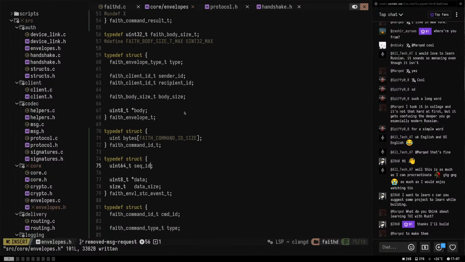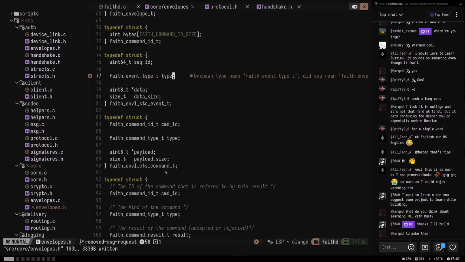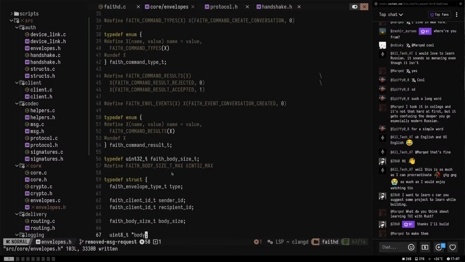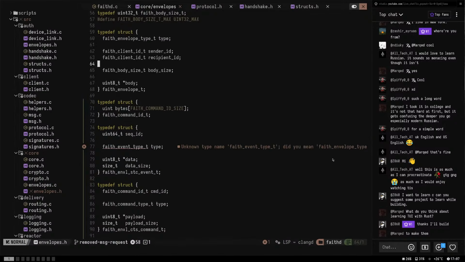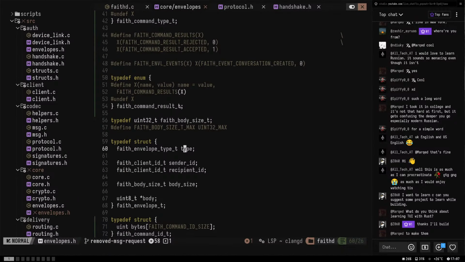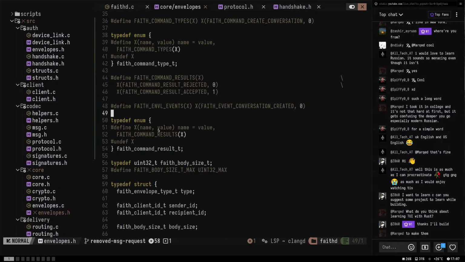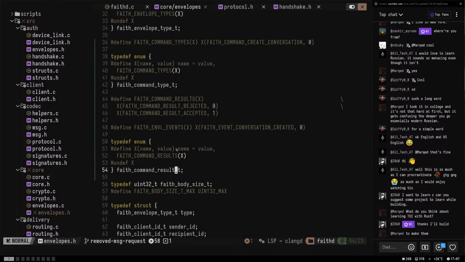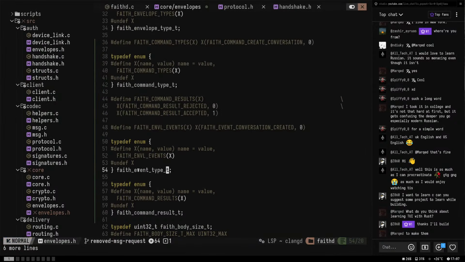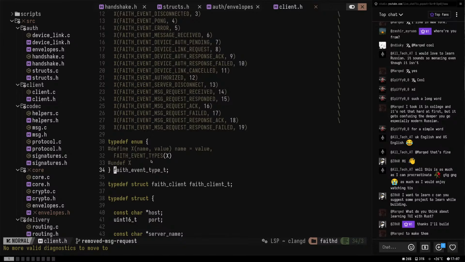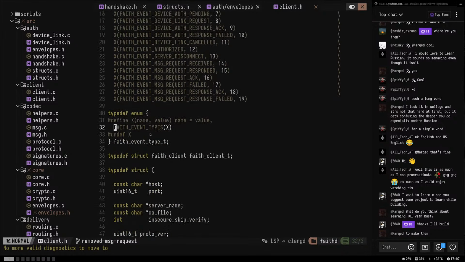So yeah. Do we also have the events type? Yeah. So why is it unknown type name faith event type T? So why did it like autocomplete? So events, I see. Okay, so command result. Right, so we just didn't copy it. So let's have the events. And let's have a faith event type T. But there is already, yeah, in client.